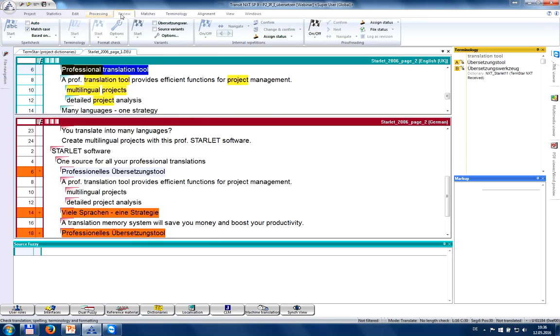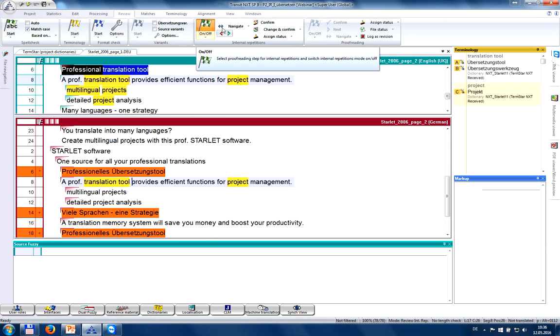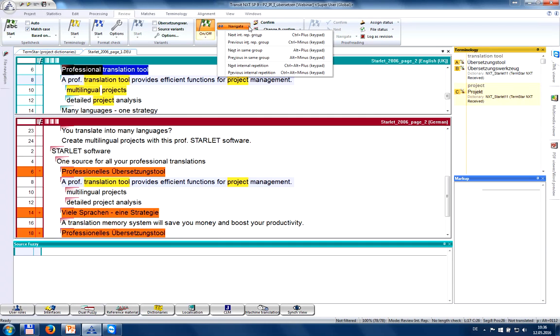And if you go to the internal repetitions group again, this goes both for review and for processing. If you go to navigate and click on this little symbol here, you will see keyboard shortcuts. You can also work with your keyboard with shortcuts to make work easier and quicker, and so navigate through the internal repetitions faster.